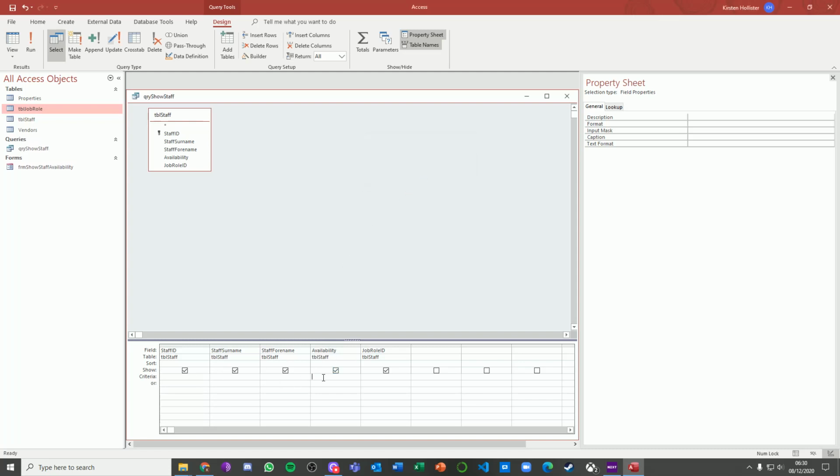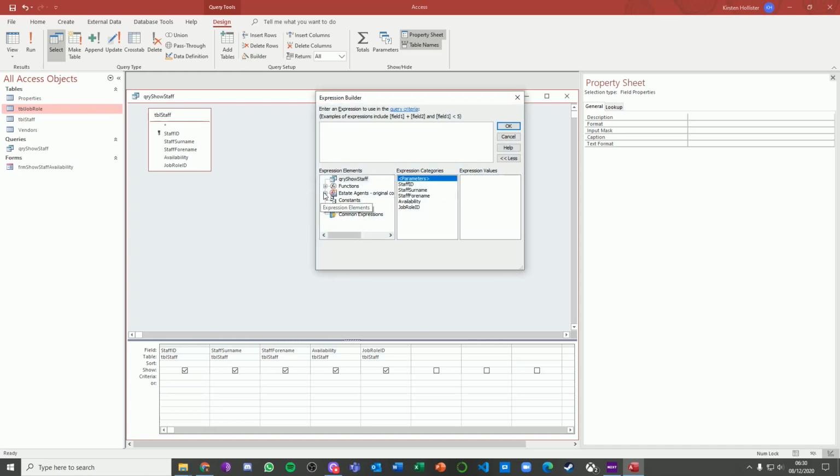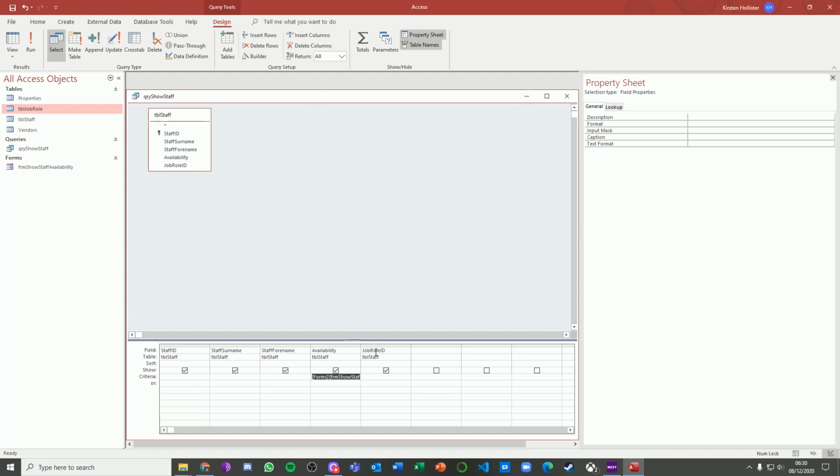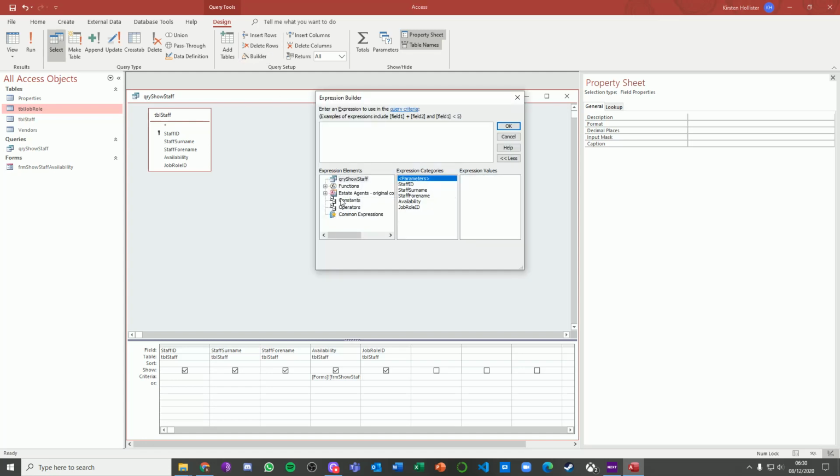Now down here in the availability criteria, we're going to use the query expression builder to pick the form that we've just created, which would be under loaded forms because it's still open. And we're going to choose the availability as the day of the week, which is combo 2. We could of course rename that in the form before we come here. And the job role ID, we're going to go back into the builder, back into the loaded forms, and choose that as combo 0.